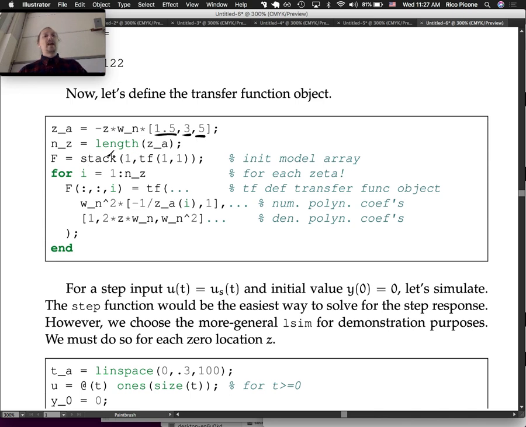However, if you use this stack function, you can generate one with a dummy transfer function in it, which is just sort of weird, but as far as I can tell, the easiest way to do it. And then you're going to go through your loop and you're going to overwrite this first one, and also populate additional values in the array. So what this says is F, which is our model array. So this is going to be an array of system models, one for each value of zeta, right? So we're going to have a different zeta for each of these transfer functions.